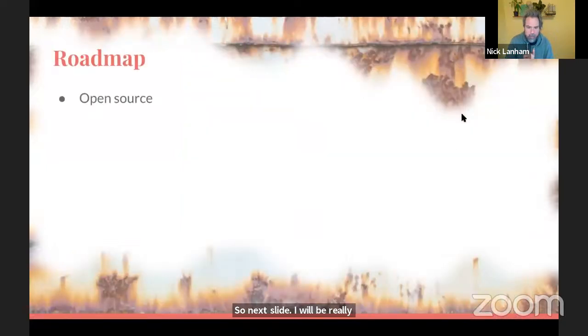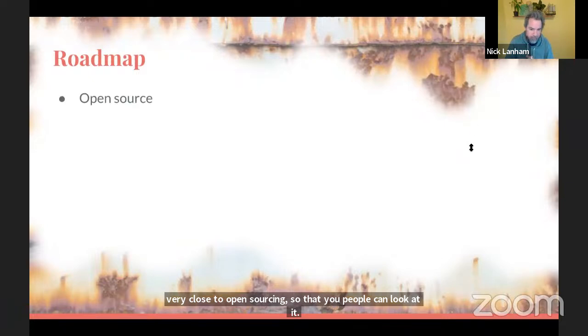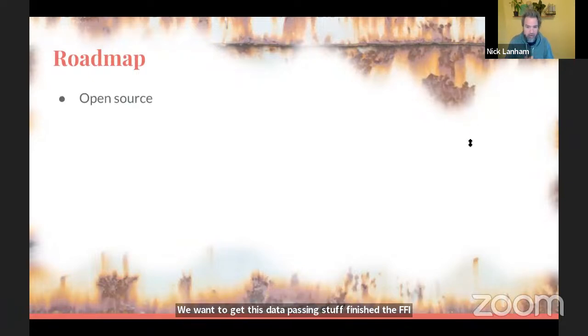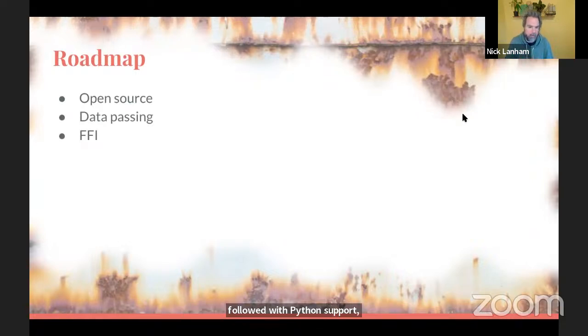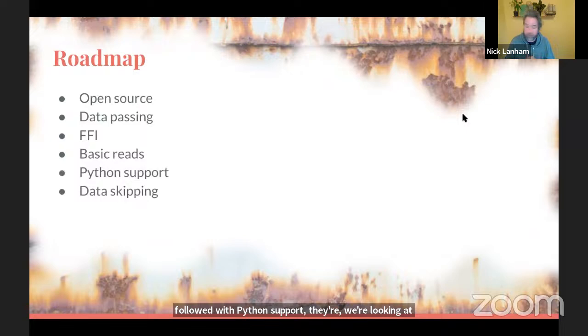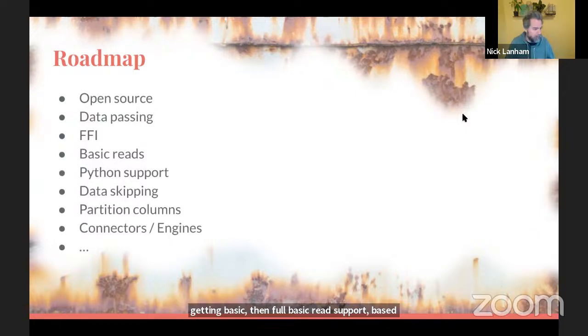Just talk very briefly about the roadmap. We're very close to open sourcing so that people can look at it. We want to get this data passing stuff finished, the FFI stuff finished. Those are in progress and almost there. We're looking at getting full basic read support based around that, followed with Python support, data skipping, all the kinds of things, and building out connection engines. So this is not in exact order, but these are the basic things that we want to be working on over the next months. So that was extremely fast. Sorry for the lack of details, but I'll leave it there.